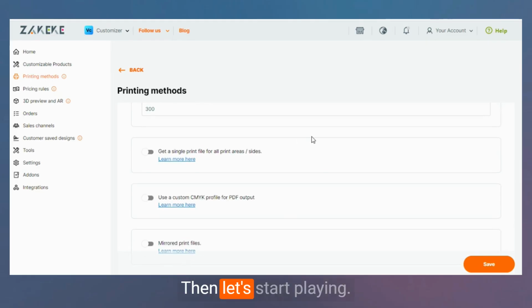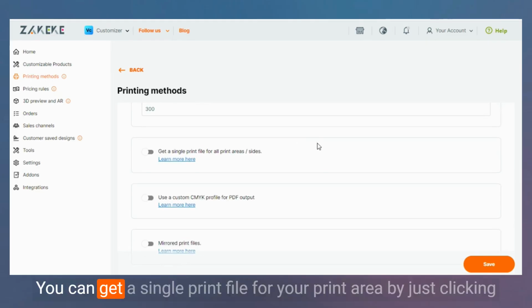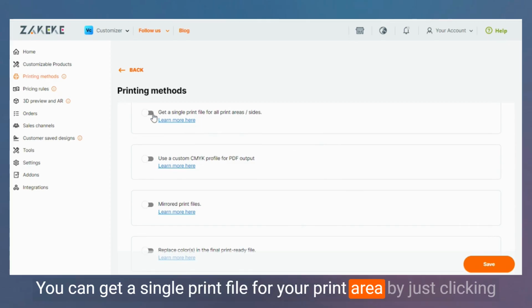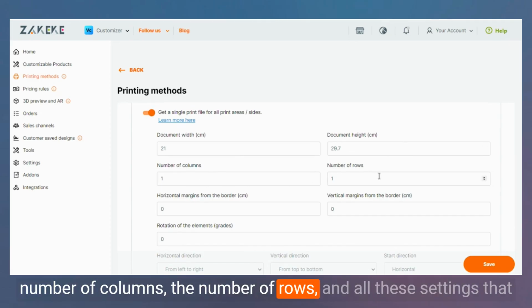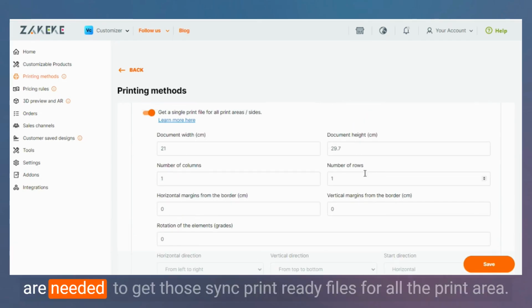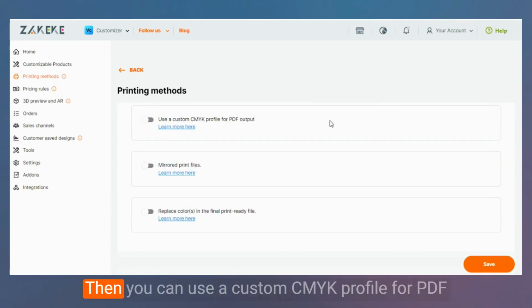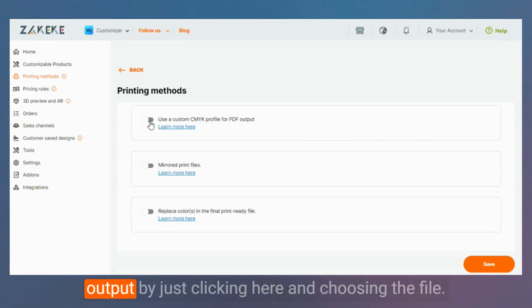Then, let's start playing. You can get a single print file for a print area by just clicking here, and then customize the width, height in centimeters, the number of columns, the number of rows, and all these settings that are needed to get the same print-ready files for all the print area. Then you can use a custom CMYK profile for PDF output by just clicking here and choosing the file.